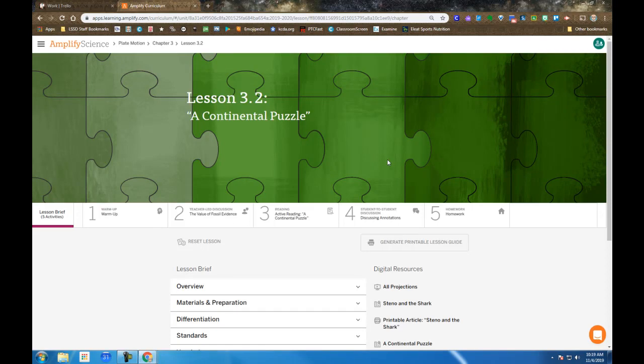Amplify Science, Plate Motion Unit, Chapter 3, Lesson 3.2, A Continental Puzzle.